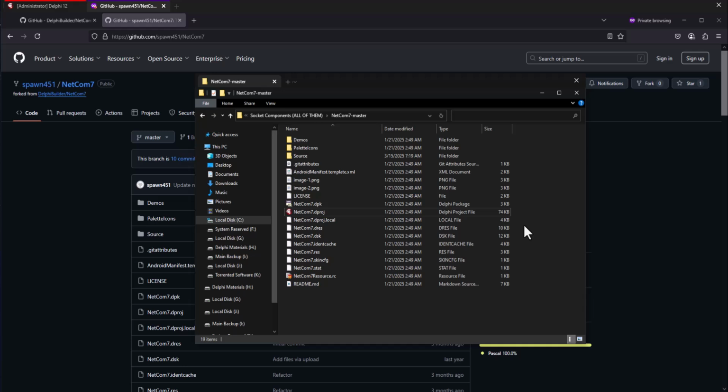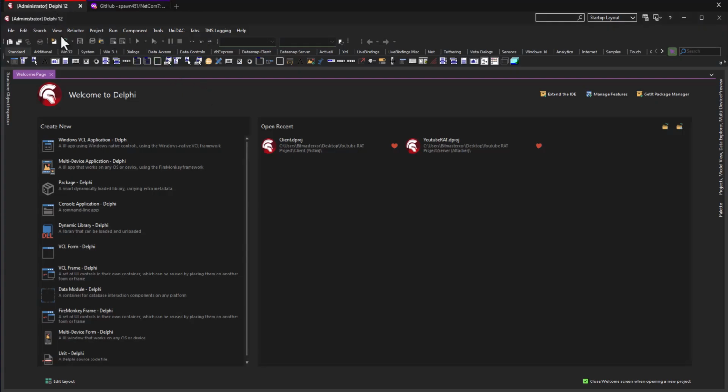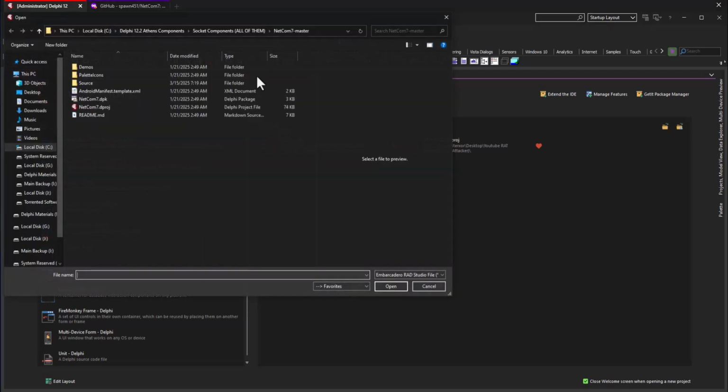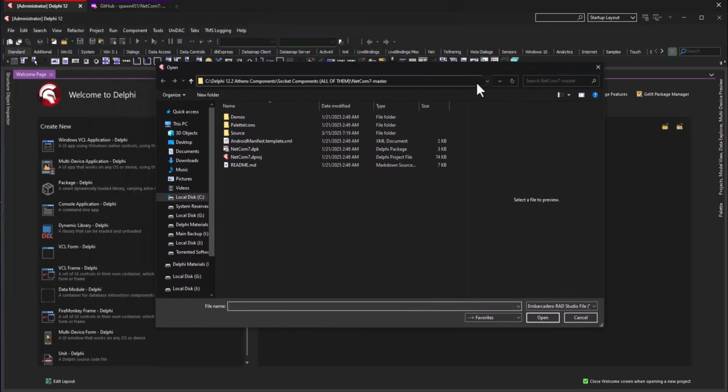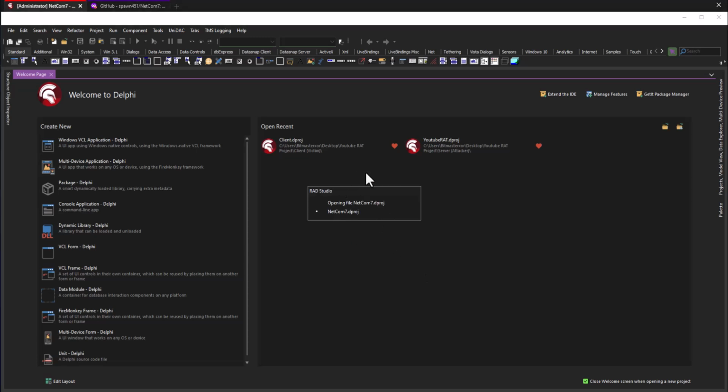Essentially, once you get to this point, you'll see that you have a NetCom7 dproj here. This is what you're going to want to open in RAD Studio. So let's go ahead and do that now. I'm going to copy this path to where my stuff is, and I'm going to go to the IDE. I'm going to click File, Open, and then browse to this location and open the NetCom7 dproj. So click Open.